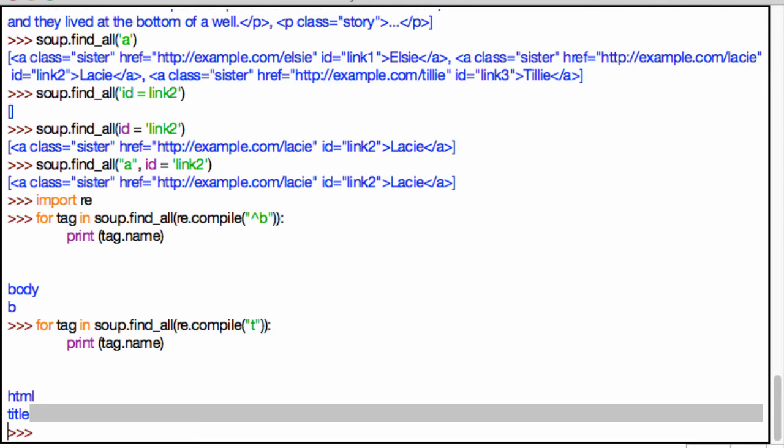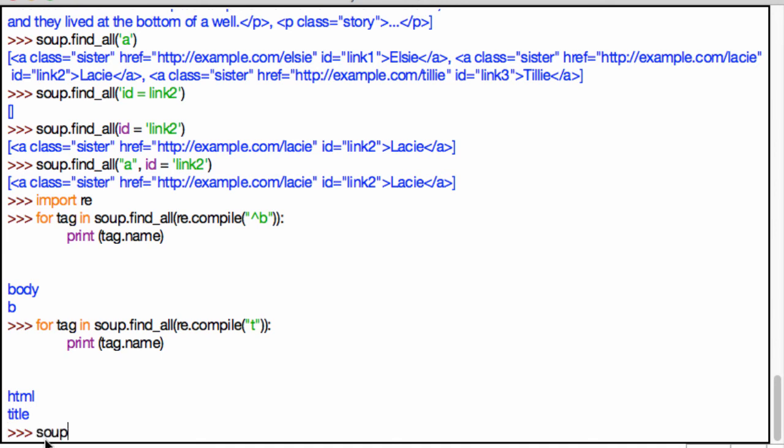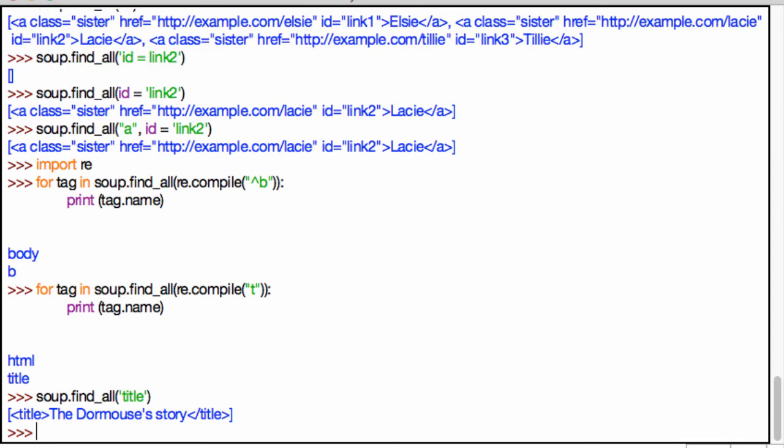Okay? So again, there are many different ways that you can search through a Beautiful Soup document, right? We've talked about a few. Let's go ahead and cover maybe one or two more. Again, like we have done before, let's say you want to search for the title, right? So soup.findAll, and then you can just search for the title. So again, a very simple usage like we've talked about. You can get the title as well.